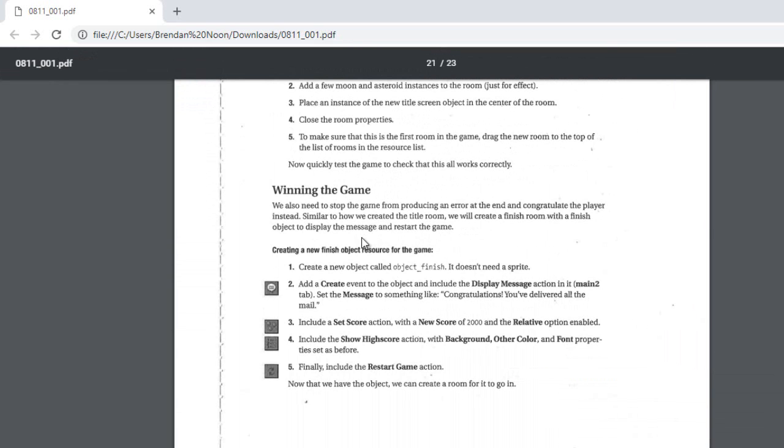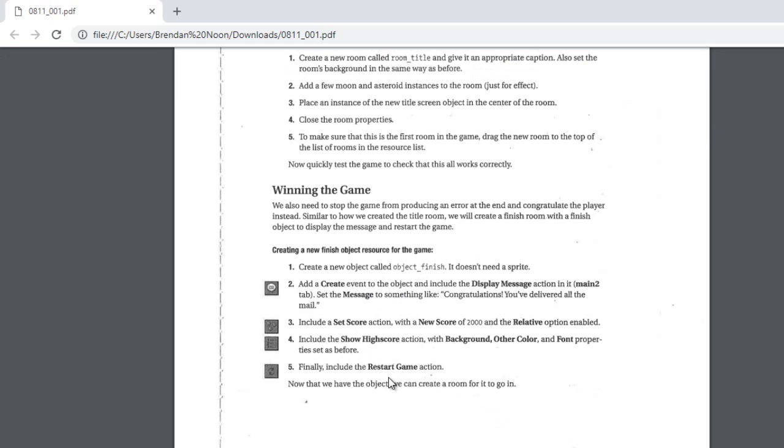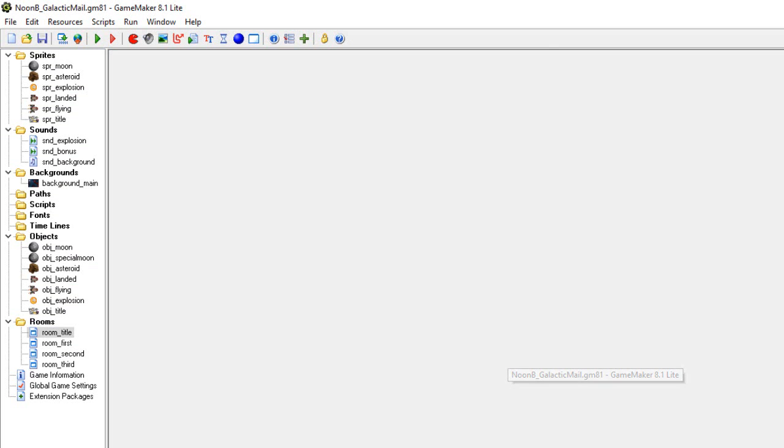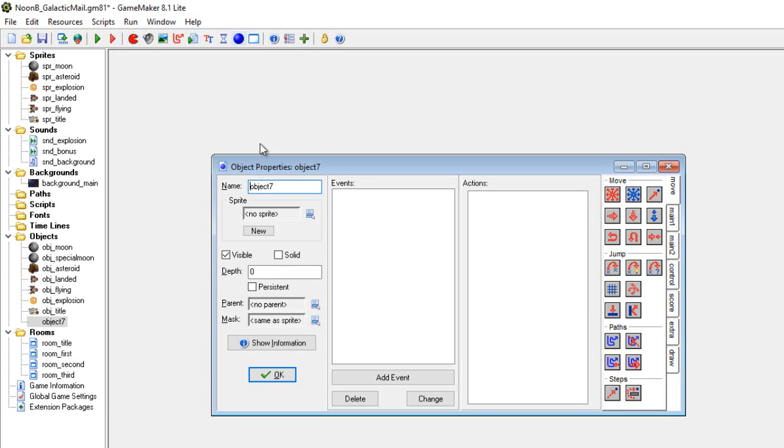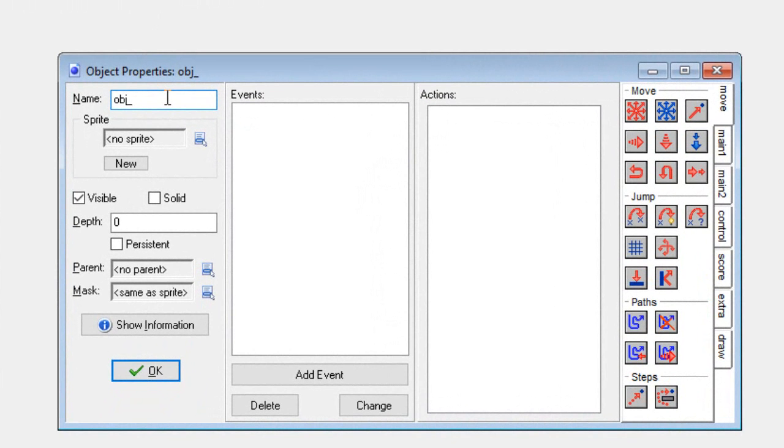Okay, so now we want to finish. We want to win the game and we want to finish it, and we're gonna create an object and create a room so we can have all this stuff in it to restart the game and show the high score like we did before. So first thing we want to do is we want to create an object. We'll call the object underscore finish. We're not going to have any sprites for this, so we don't need to have anything in there.